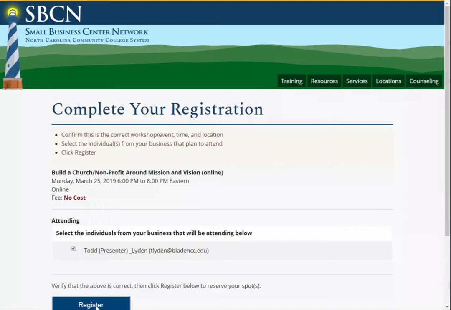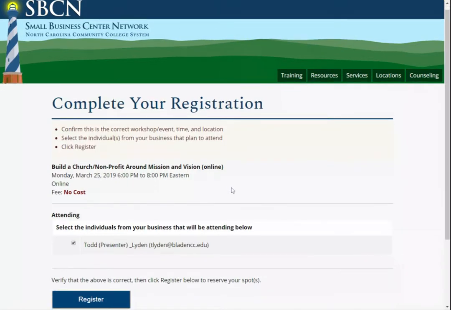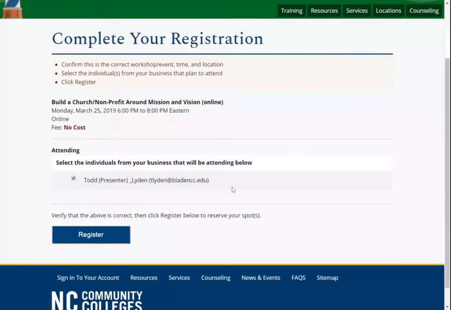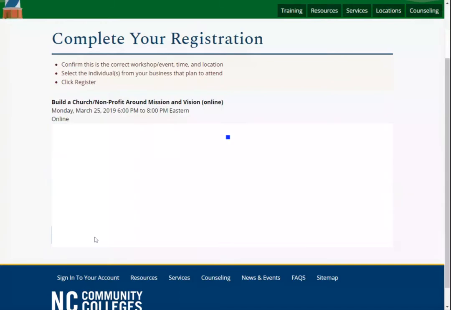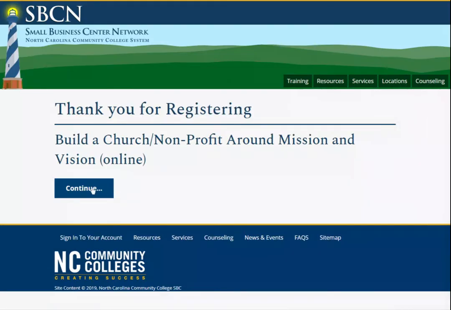If you haven't been here before, it's just going to ask you for demographic information, your email, that kind of stuff. The main thing is there so we can make sure we get a hold of you if we need to. So hit register, and then it's going to thank you for registering. And here's the key step where people forget: you've got to hit continue. What this is going to do is take you into our webinar platform, which is called Zoom.